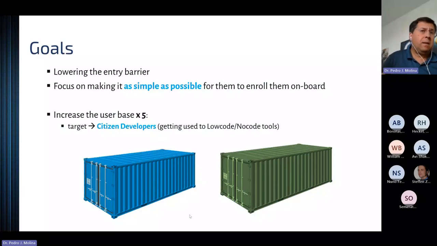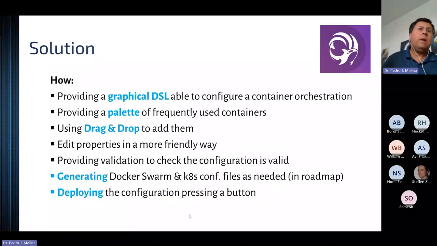So we are targeting this kind of users to help them create containers and orchestration of containers. That's the main goal we are trying to cover: lowering the entry barrier for these users, making it as simple as possible with a no-code environment, looking at these citizen developers, right? How to do it?